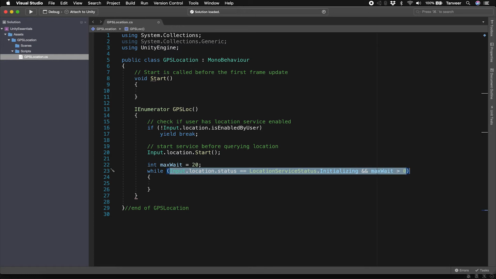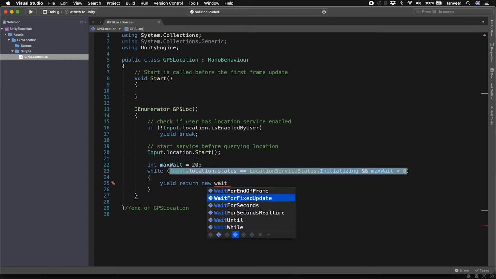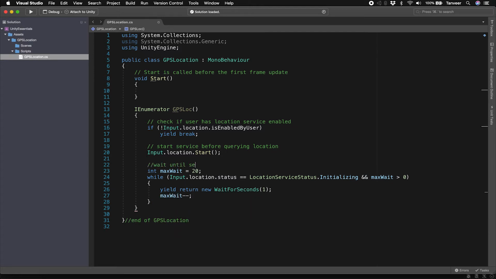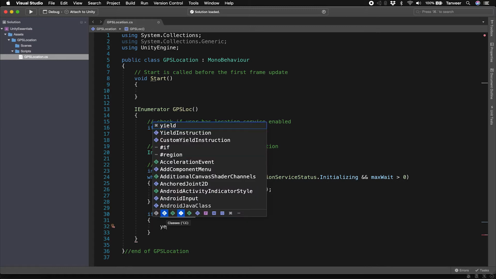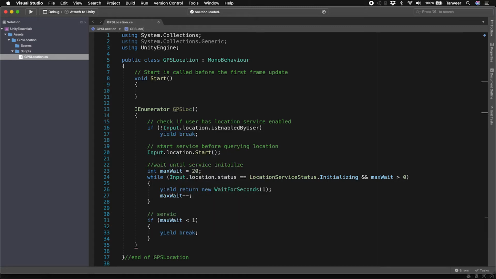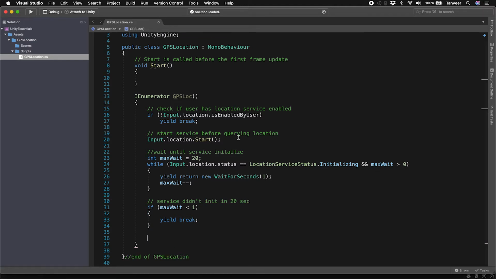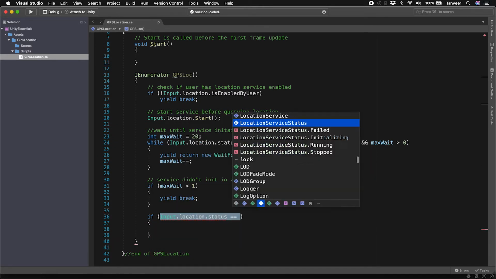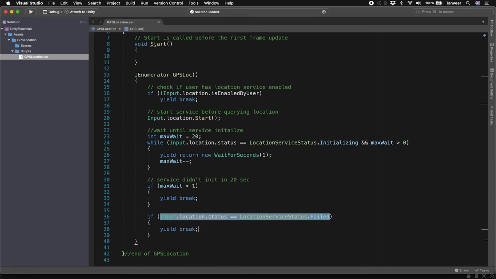That's basically a wait time, and we are checking the initialization status and the wait time. We're going to wait for a while to initialize the service. If the location service has not started in 20 seconds, we will exit. Here we are checking if the access to the GPS values is granted or not.